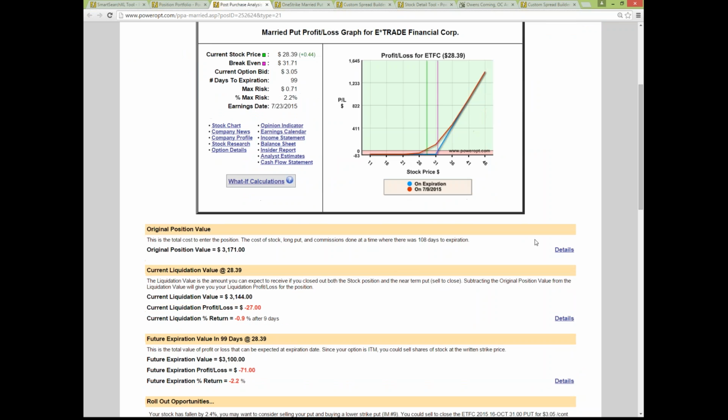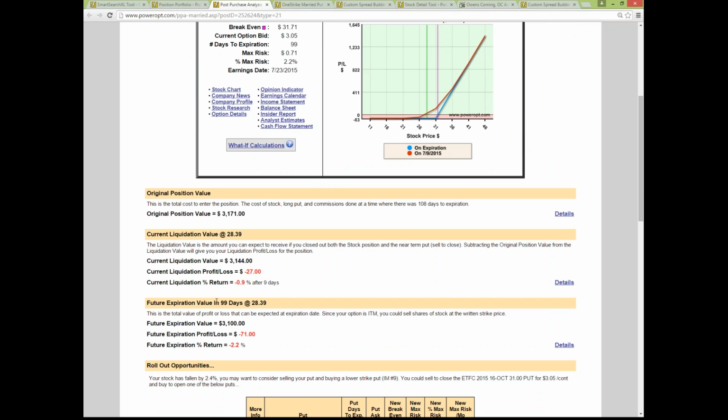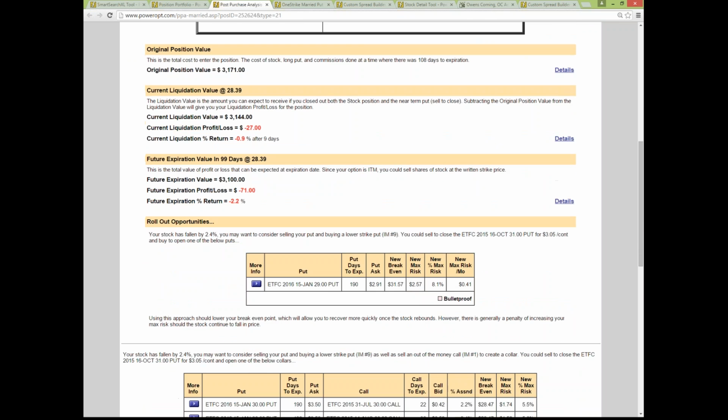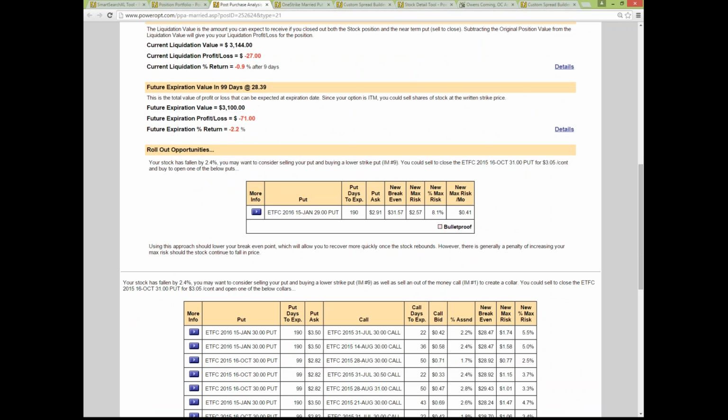Now, I scroll down below, and we do see that we have a negative liquidation value and a future expiration value 99 days of a loss as well. That's if we held it, did nothing. But down below, we do see some rollout opportunities.